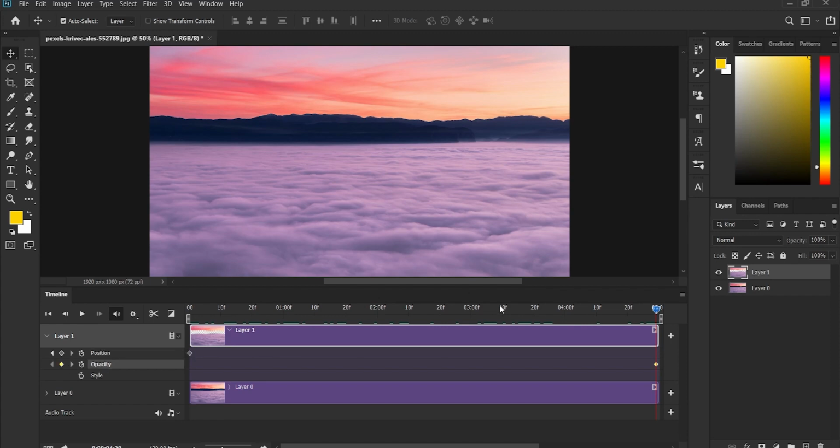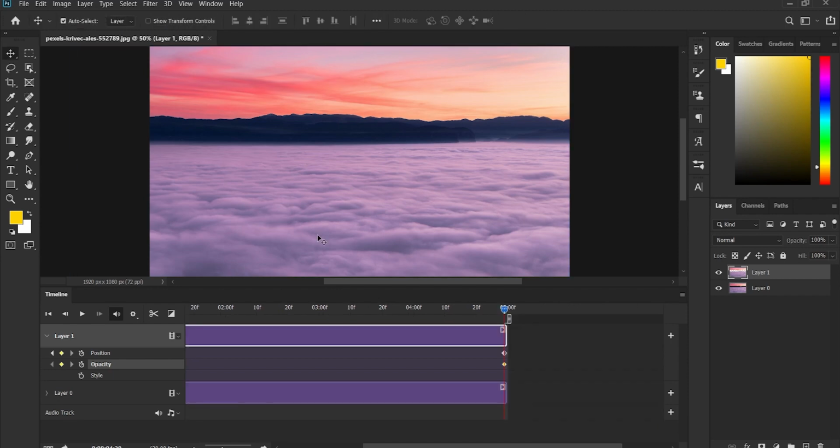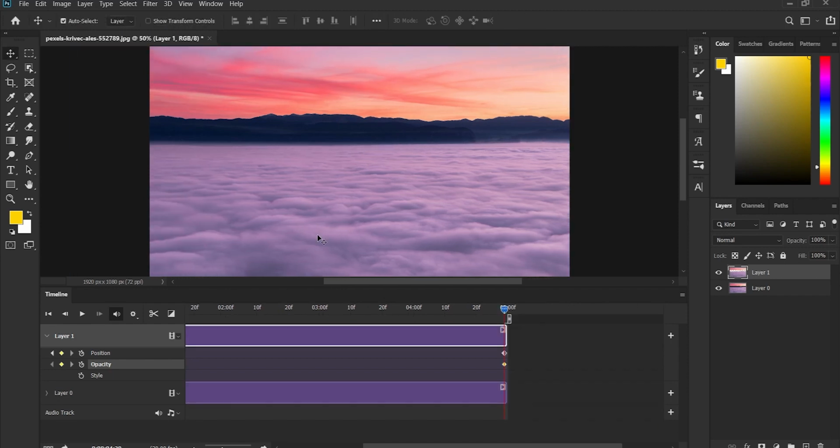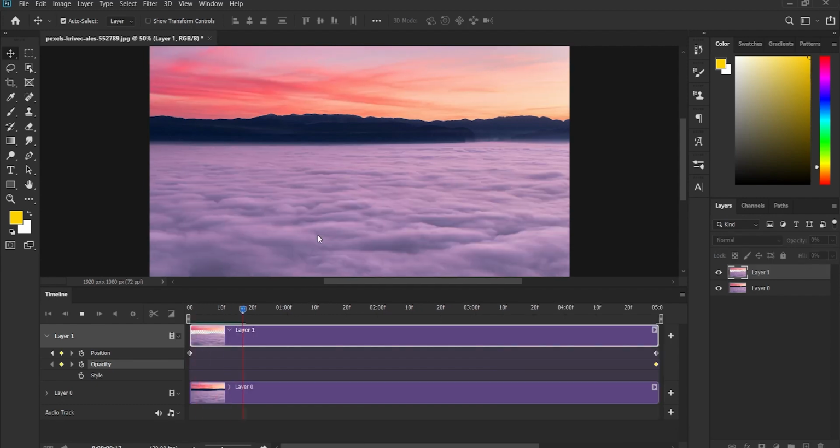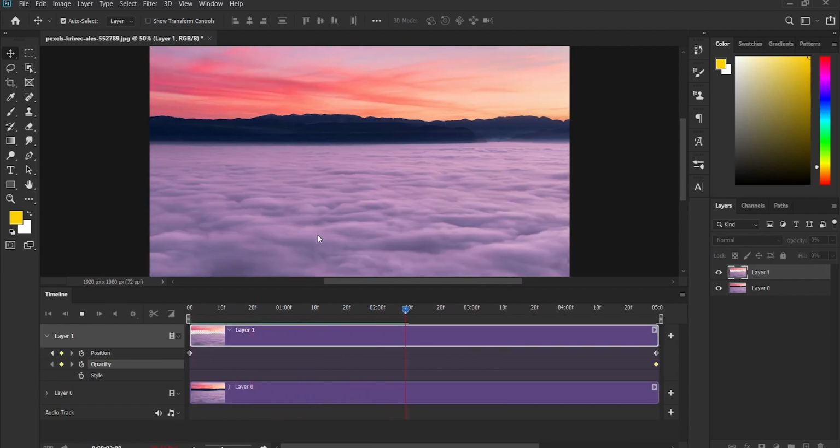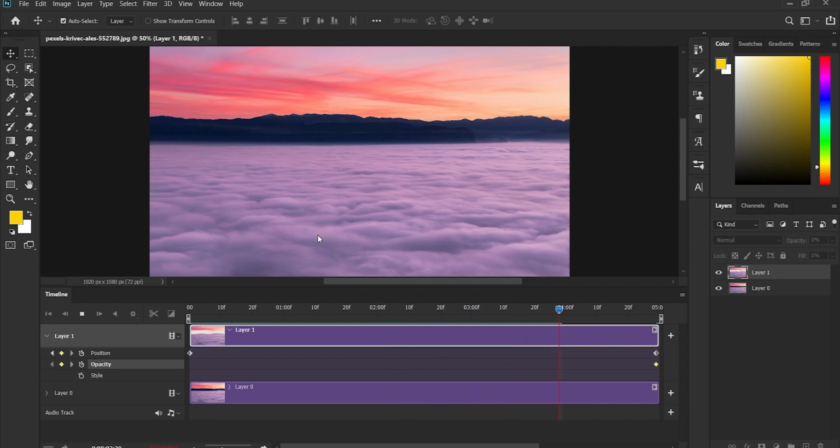Now I hold down Shift and use the right arrow on the keyboard to move the clouds layer. And I move it just until the left side of the layer reaches the margin of the photo. So I made the movement of the clouds. I hit the spacebar to start the animation.